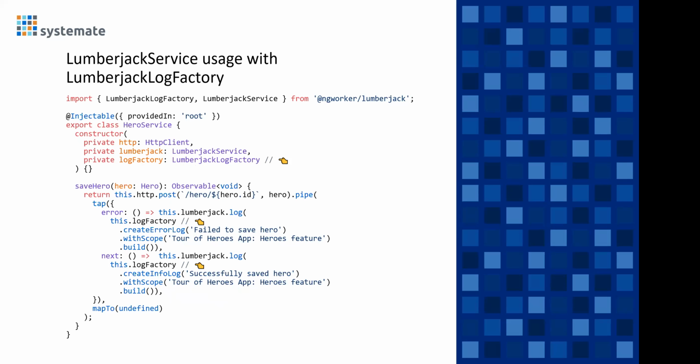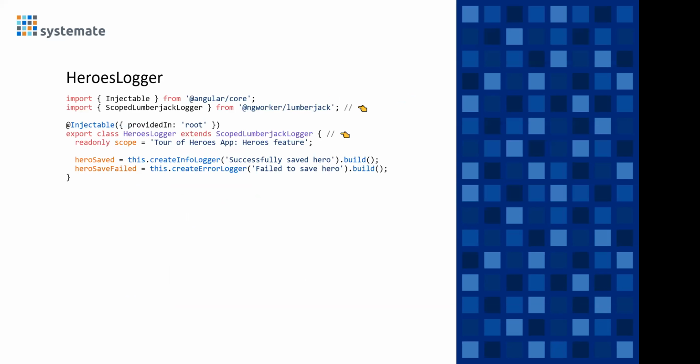And we see the same with the info log level. The only difference is we're calling create info log, and then with scope and build. So that's a bit more convenient, and yeah, it's following the builder pattern. So you don't have to guess which properties you need until TypeScript is happy. But we recommend using these logger services.